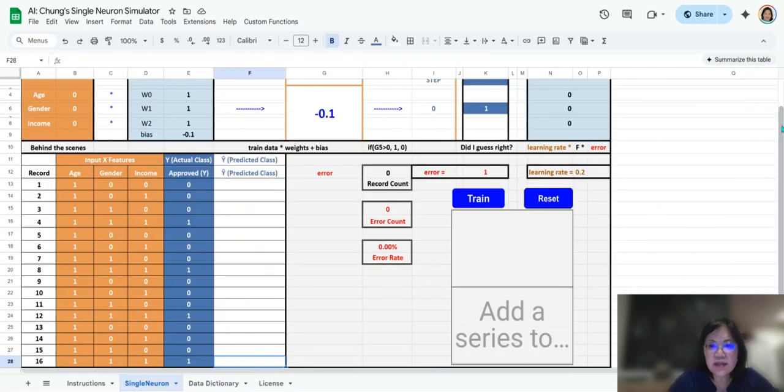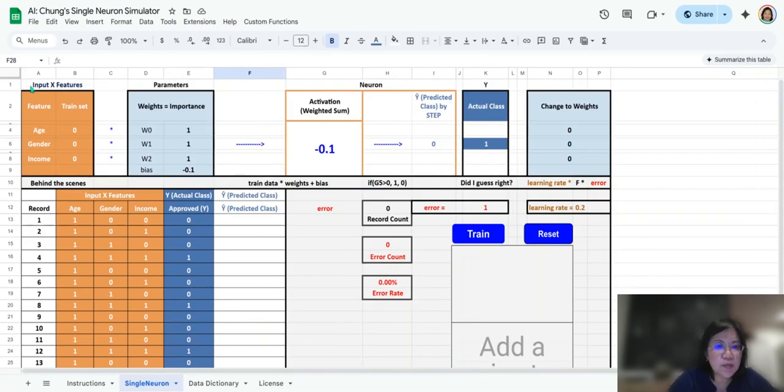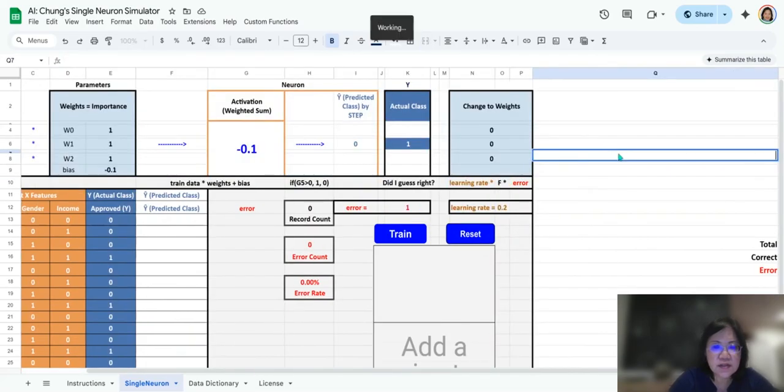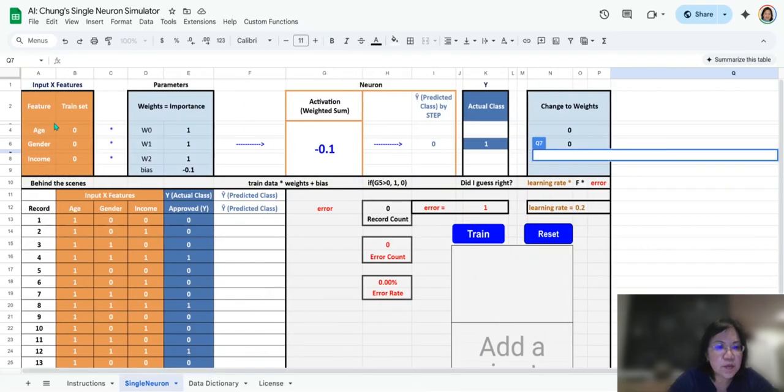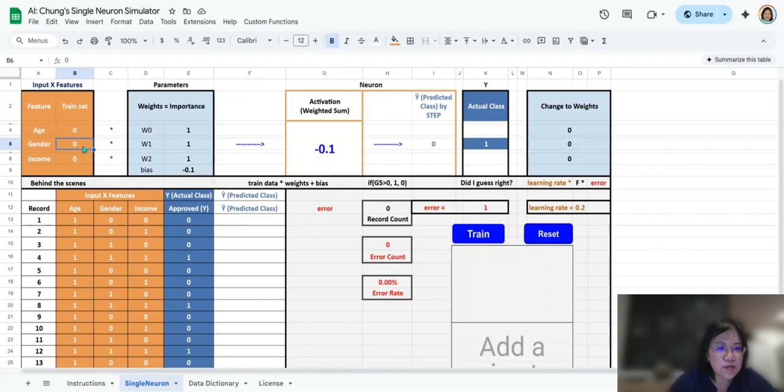You can see that in the upper portion of the spreadsheet, this is the computation of a neuron. We have features on the left-hand side. Right now, before we start training, all the numbers are 0, 0, and 0. And all the weights are 1, 1, and 1. And there's a bias value over here, which is set as a constant at negative 0.1.